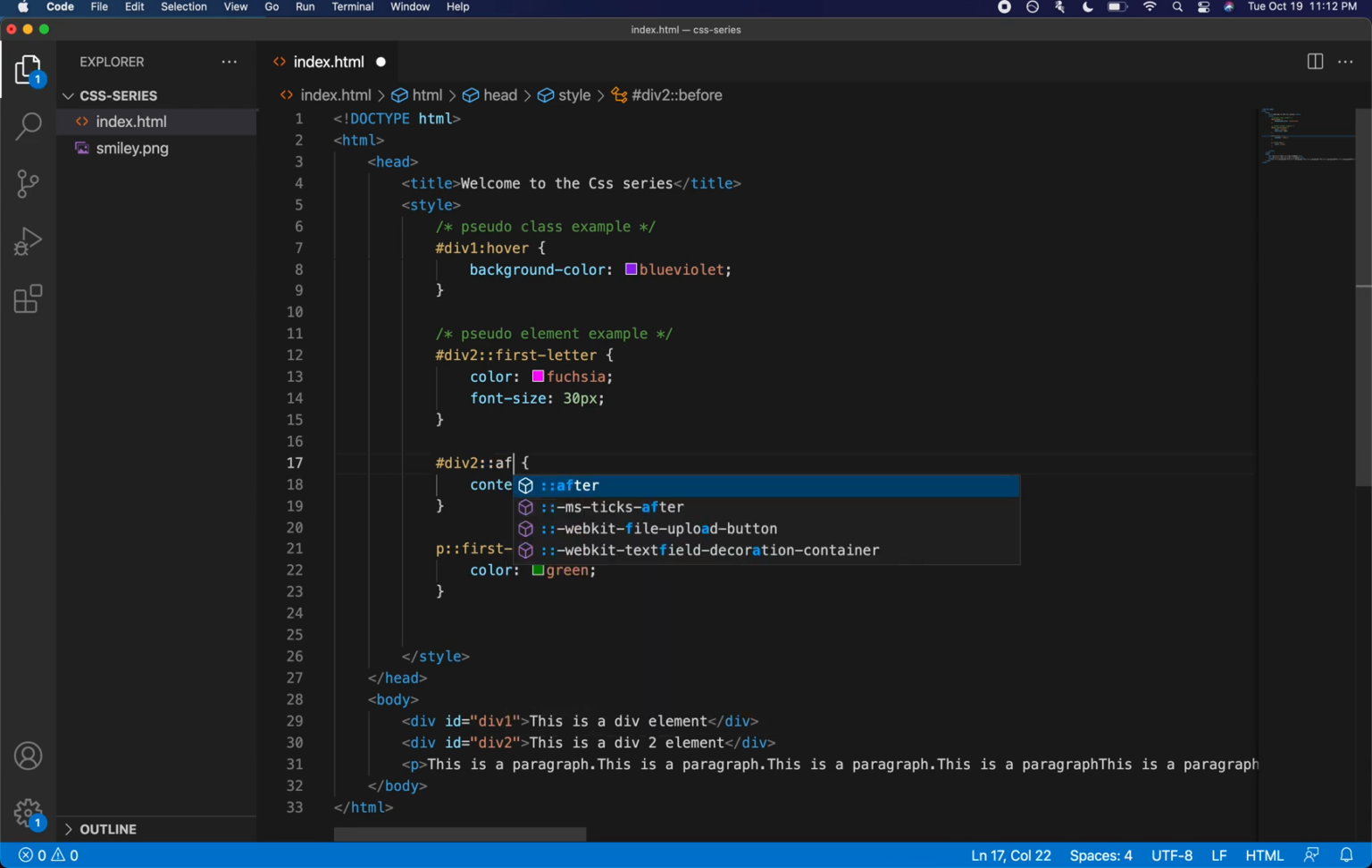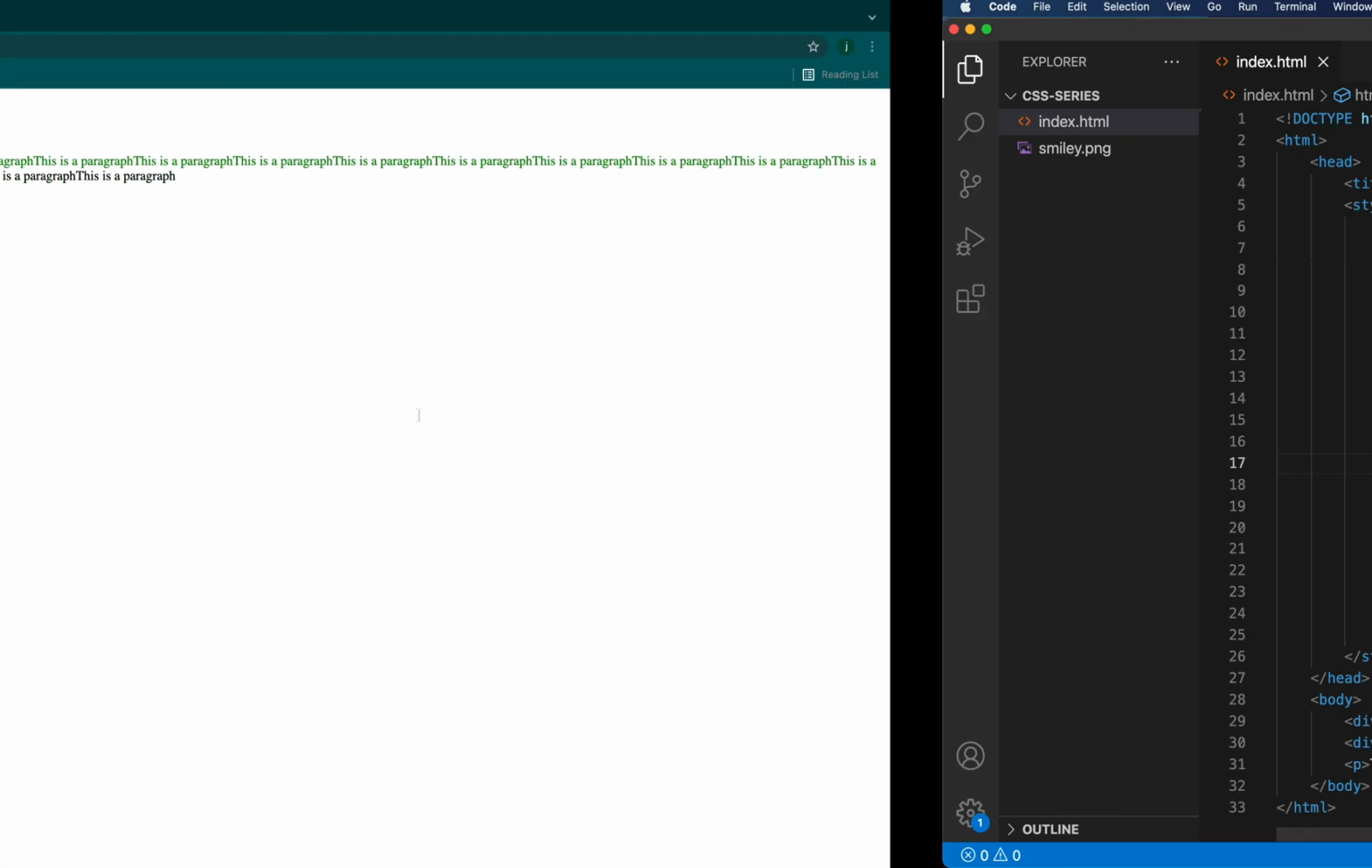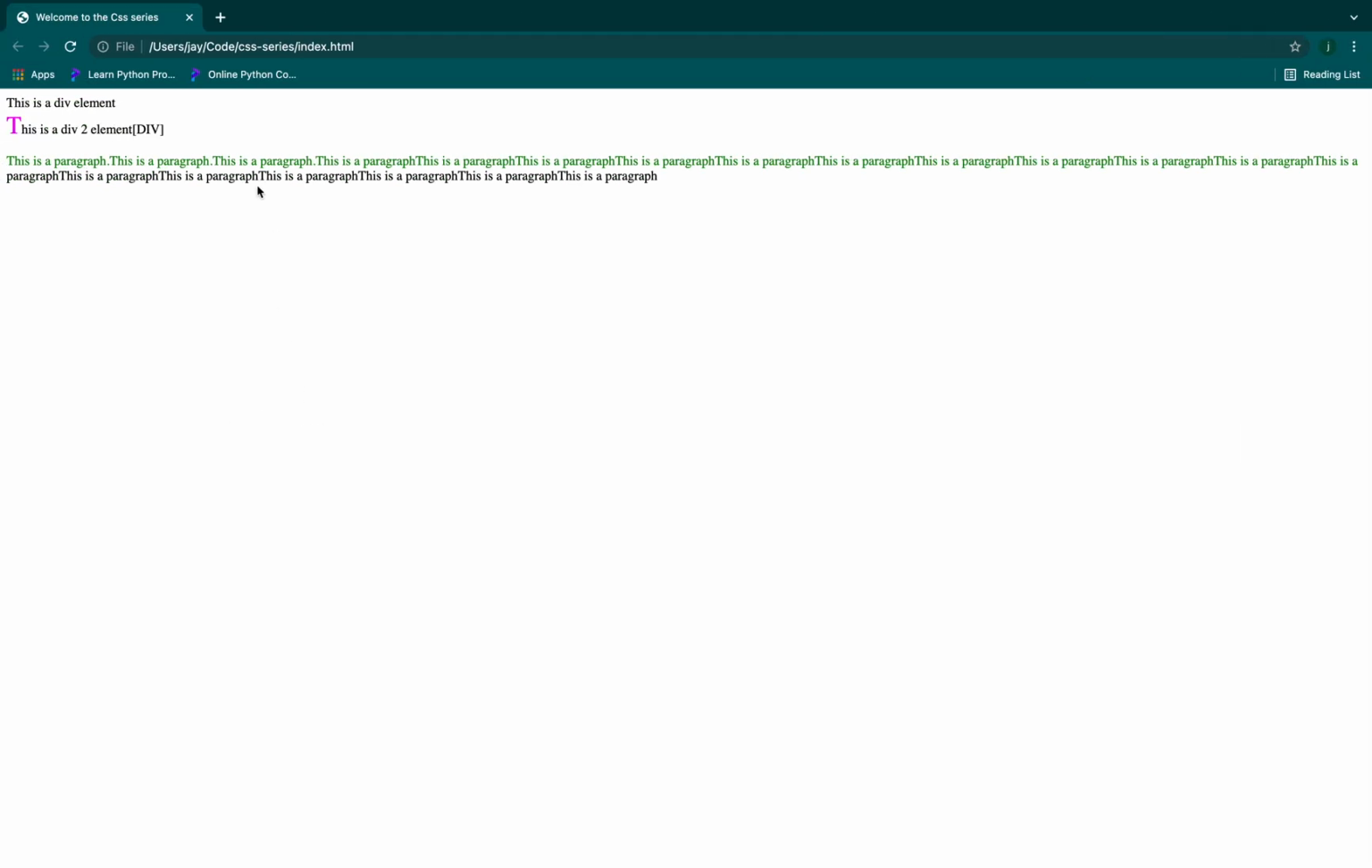Instead, let's make this div after and then hit refresh. As we can see, now the content has been placed after the div element content. So that's how we can selectively append or prepend content before or after the HTML elements.